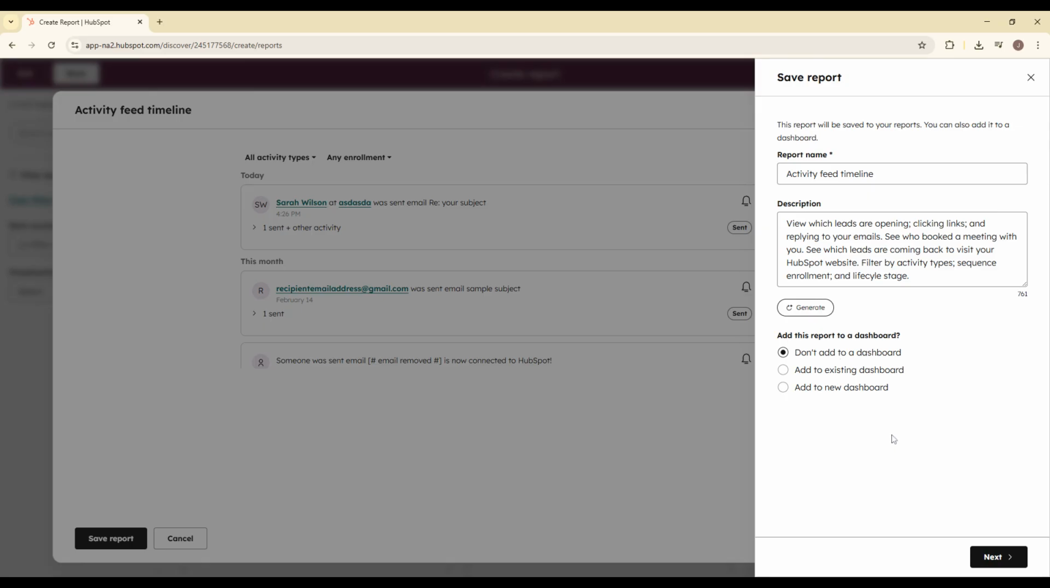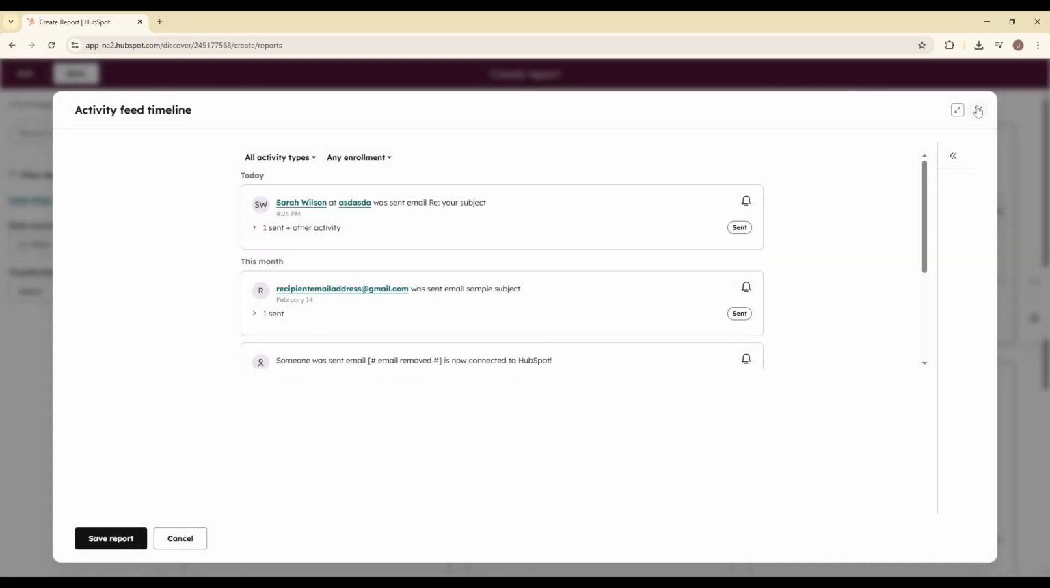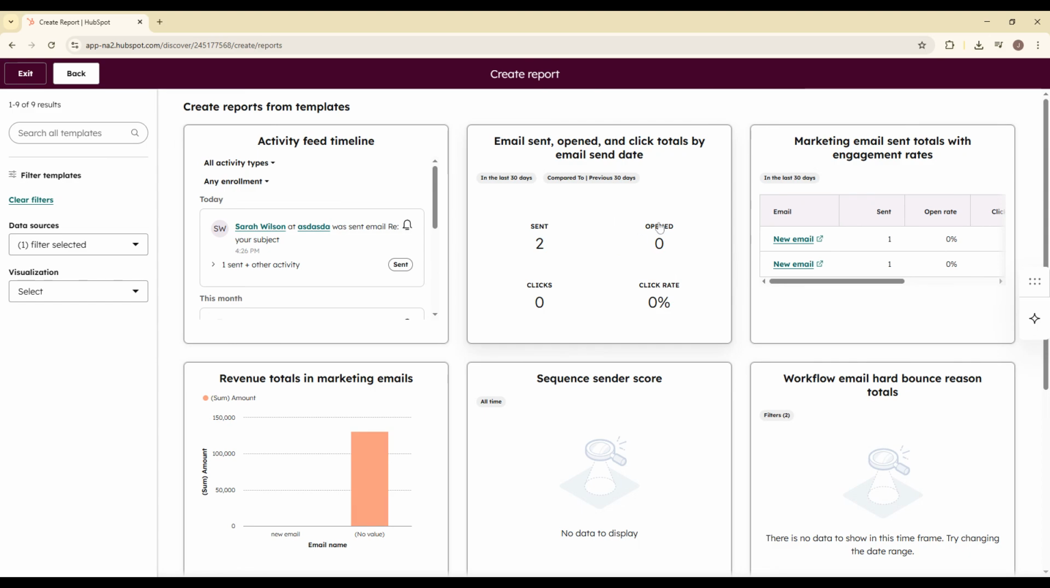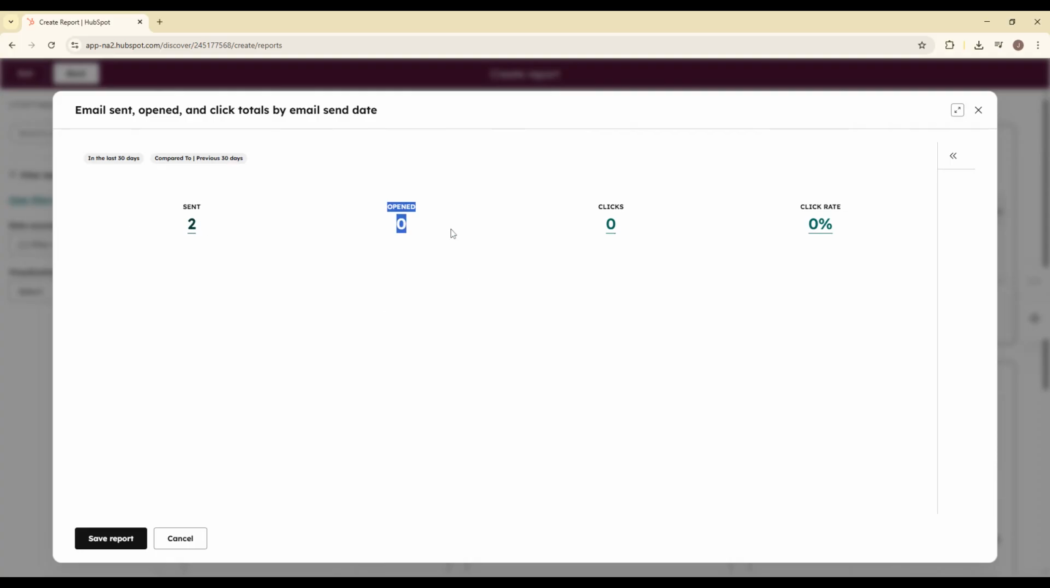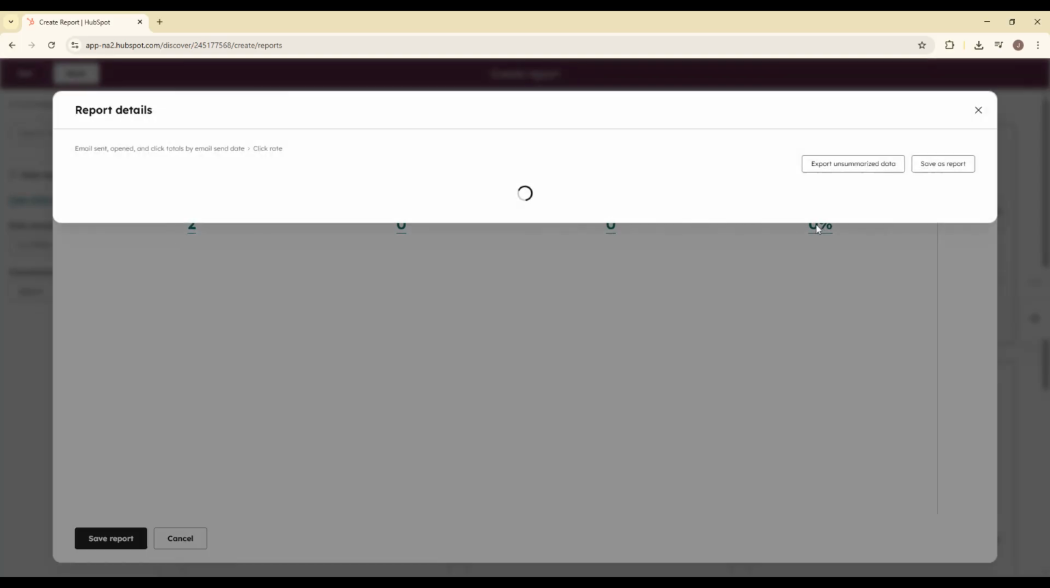At this stage, you can customize filters, date ranges, and sometimes the visualization style. For example, you might want to change the date range from this month to last quarter, or filter the report to show data for a specific pipeline or team member. You don't have to make changes if the default settings work for you, but it's good practice to quickly review everything to ensure the data matches what you're trying to measure.